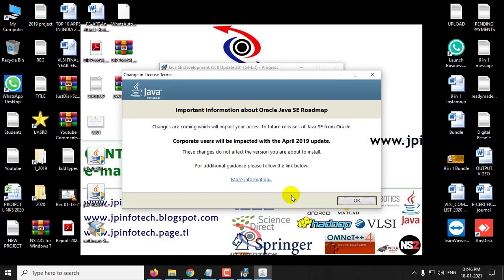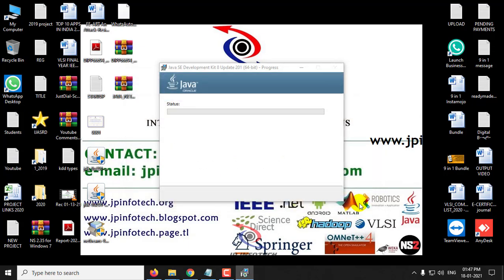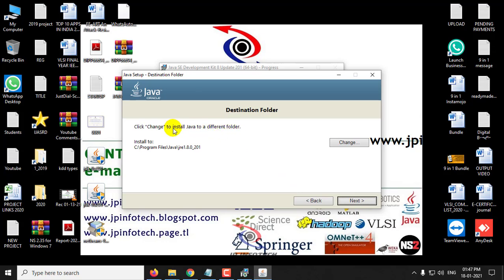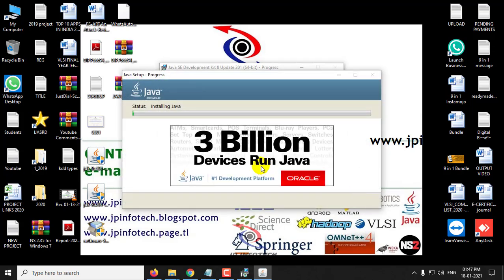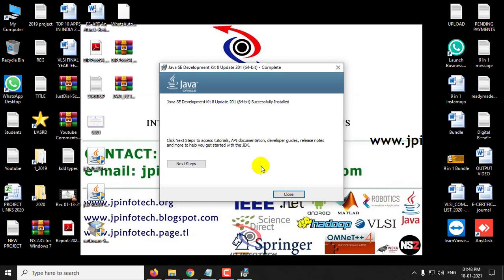Now you can see the change in license terms. Click OK. Here it asks for the Java setup destination folder. If you want to change the default one, you can click change. I'm keeping the default one and clicking next. Now the Java setup is in progress. Now you can see the setup has been completed. Click close.